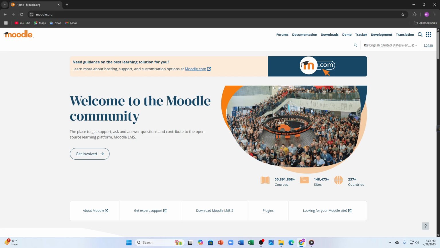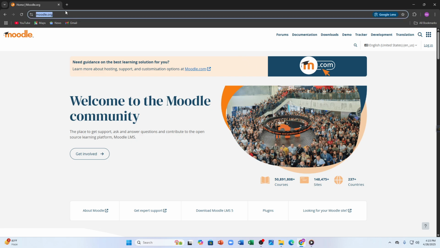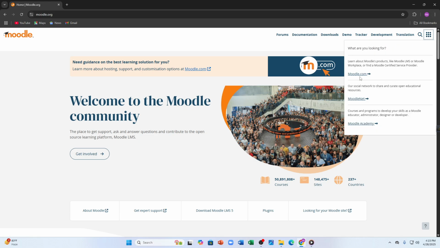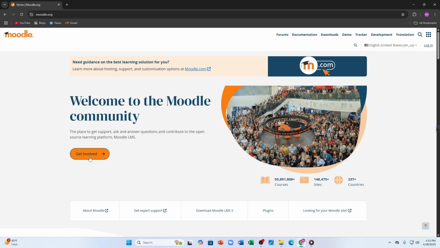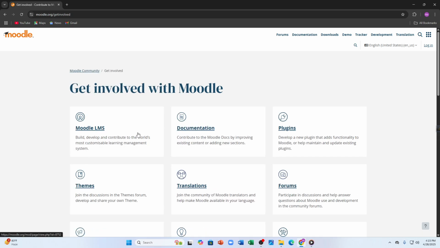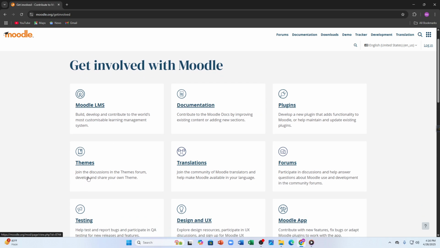So first of all, when you visit this site called moodle.org, like organization, you will see options like this. You just have to tap onto this icon, and here you can see moodle.com, moodle.net, and Moodle Academy. Also, you just tap onto this option called get involved, and from there you can see all the options I just talked about, like Moodle LMS and all this documentation, plugins, themes, where you can join the discussion in themes forum, develop and share your own theme.